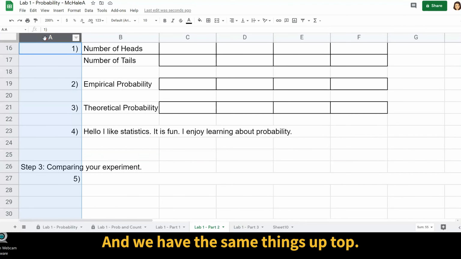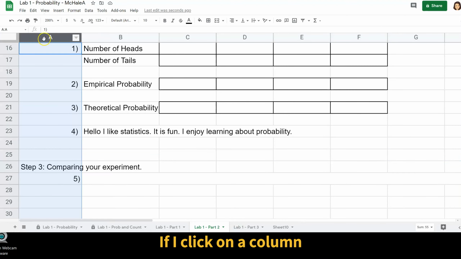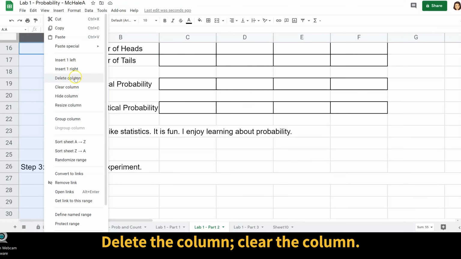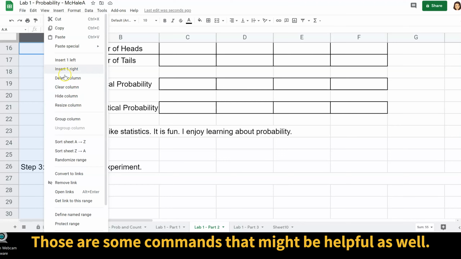And we have the same things up top. If I click on a column and I right click, insert one left column, insert a column to the right, delete the column, clear the column. Those are some commands that might be helpful as well.